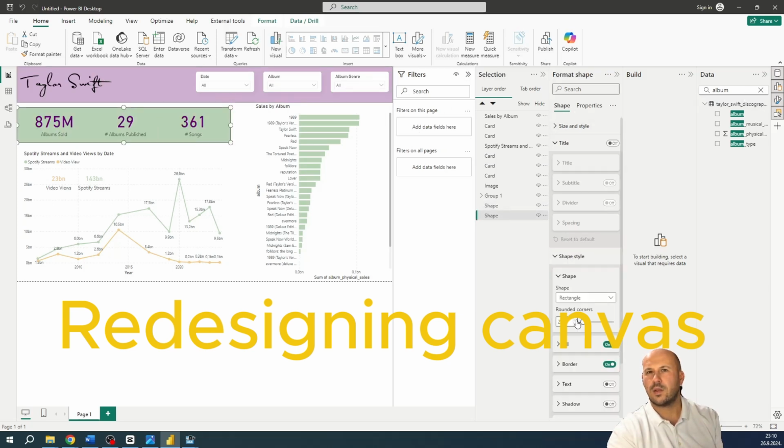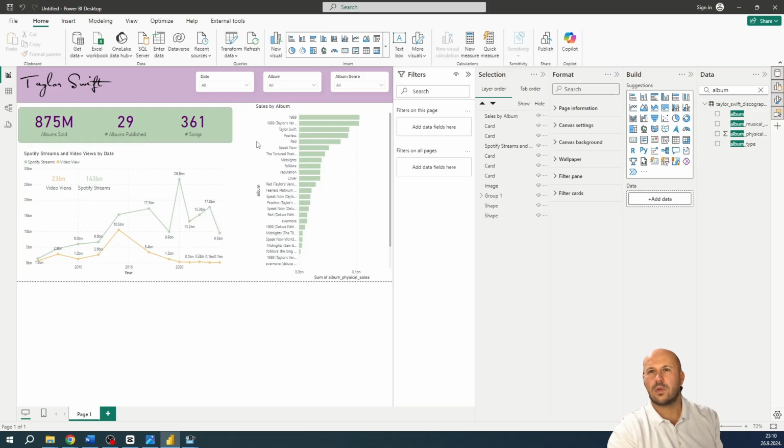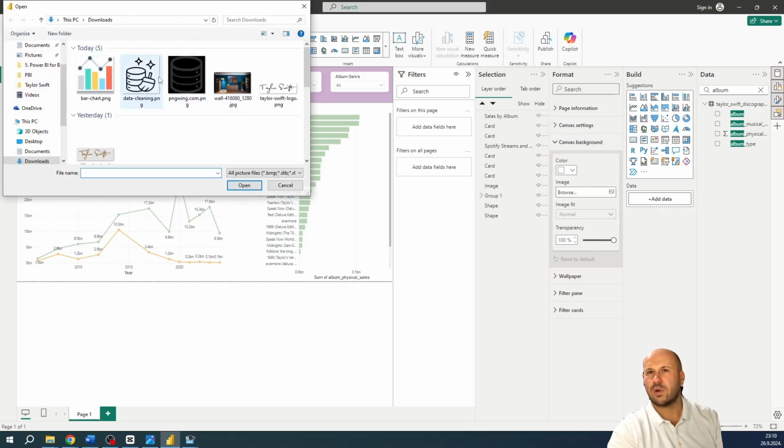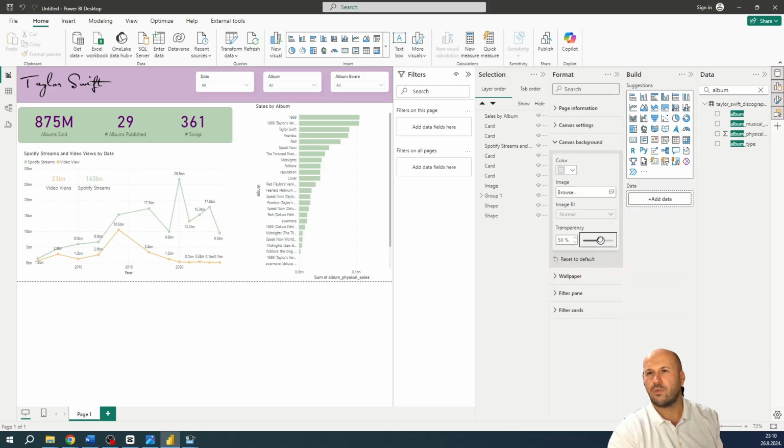Shape style. Let's add rounded corners. And let's change the canvas background. Go to canvas background, select browse, and let's add a color. You can add any image, but let's add a color. Which color will fit here? Okay, this one.